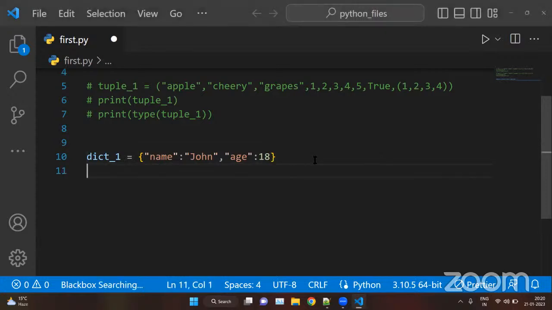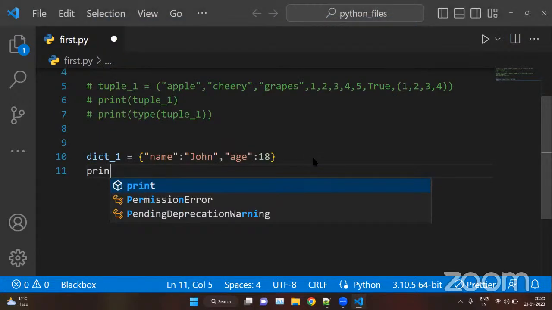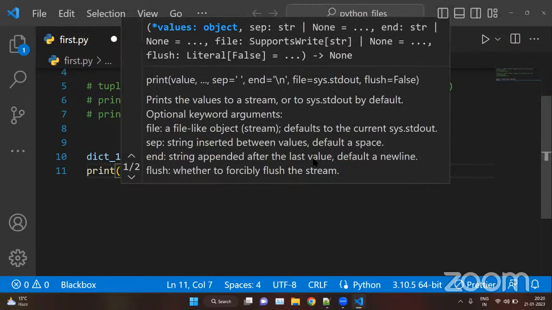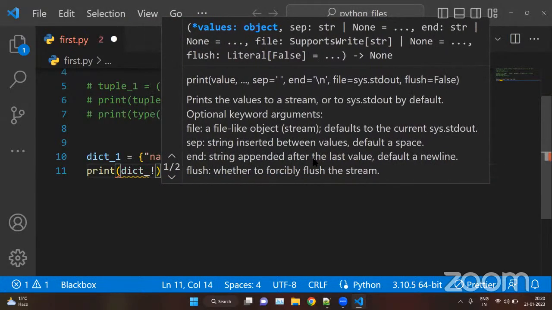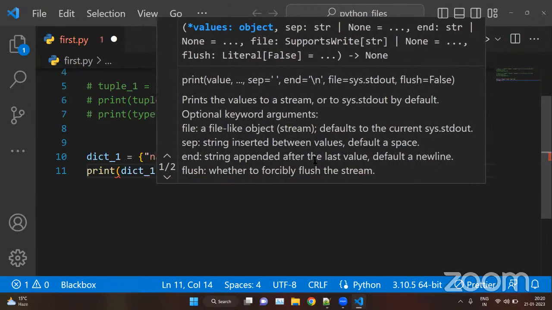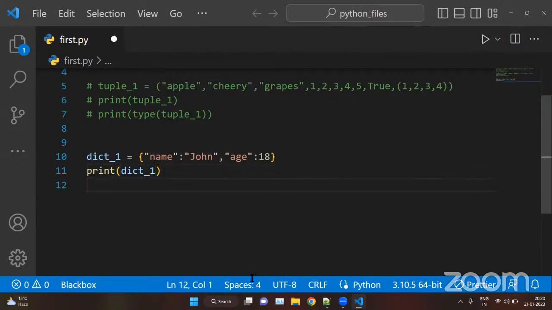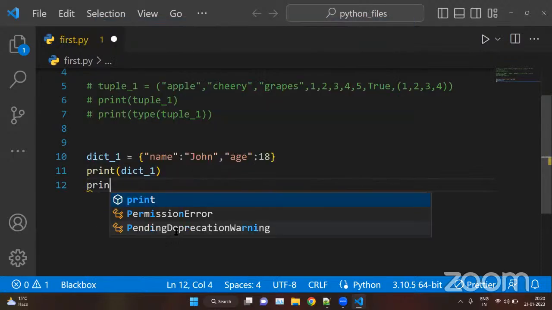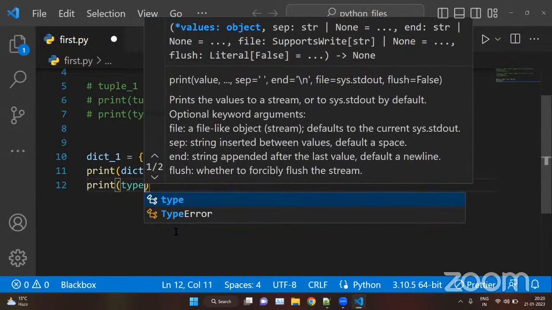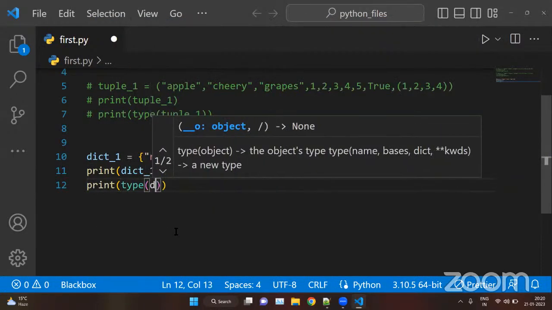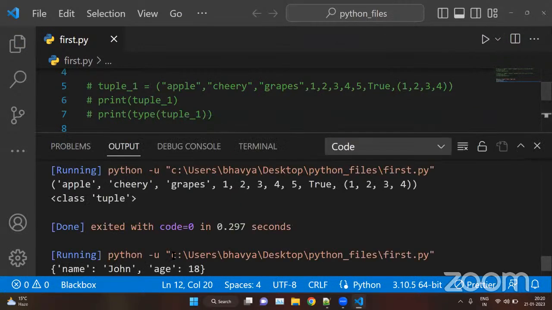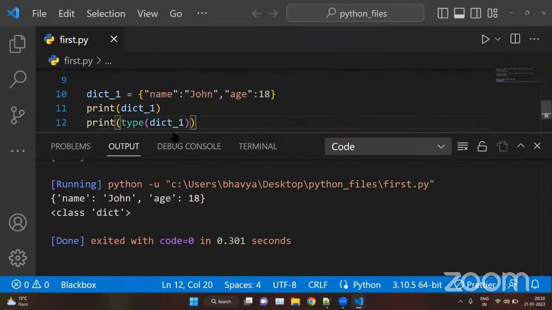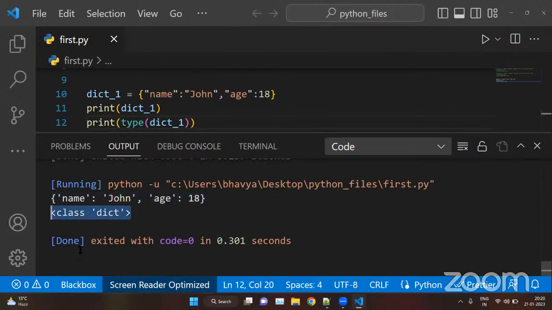Now we can check the type of value your dictionary is storing, or we can print the dictionary itself. And then we can print the type of value your dictionary is storing. So run it. So we have this dictionary, and we have this class, dict.